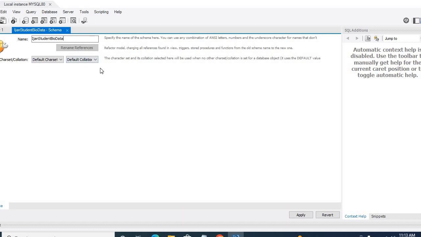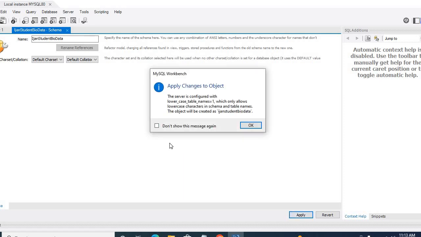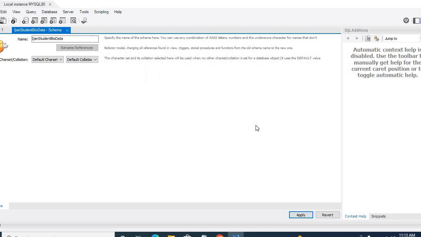You can just leave it default here, default charted and default collation. So you can just click on apply. Once you click on apply, it will tell you that the server is configured with this. Okay, you can just click on okay.